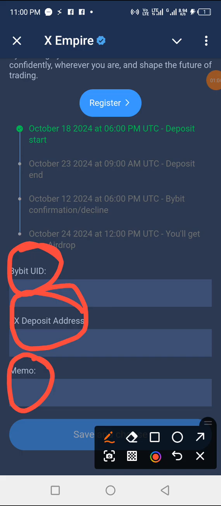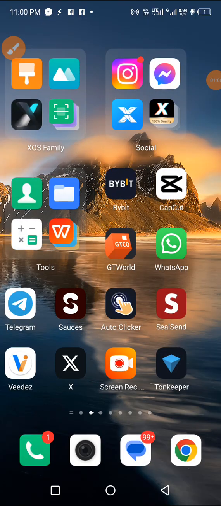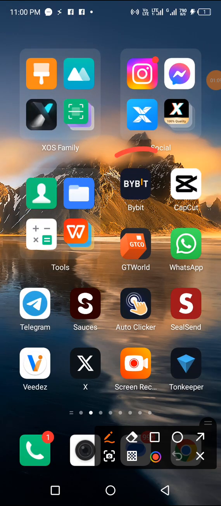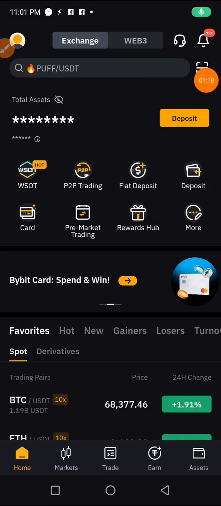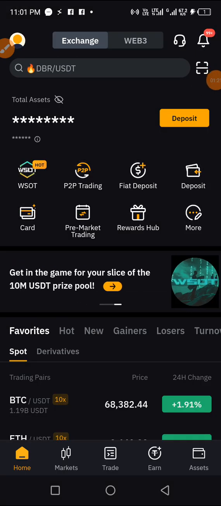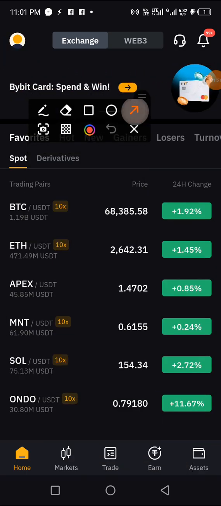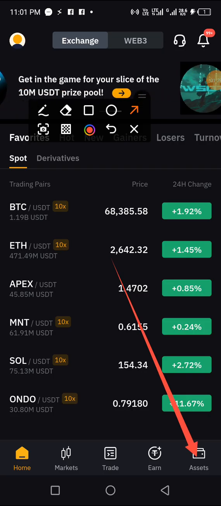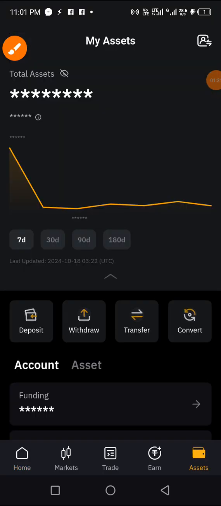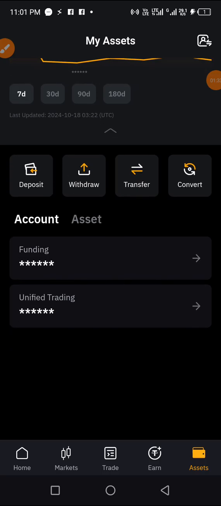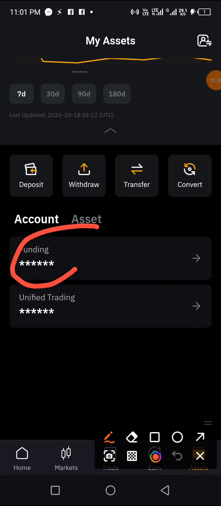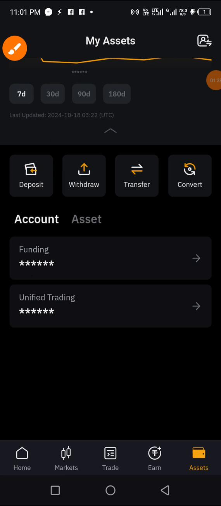Okay, so let's go into our Bybit now. This is my Bybit. Let's go into it and see what we are to do. So once your Bybit opens like this, just go straight to your asset. This is your asset down here. Go straight to it. Then just use funding. Go to funding, the first one, click on it.